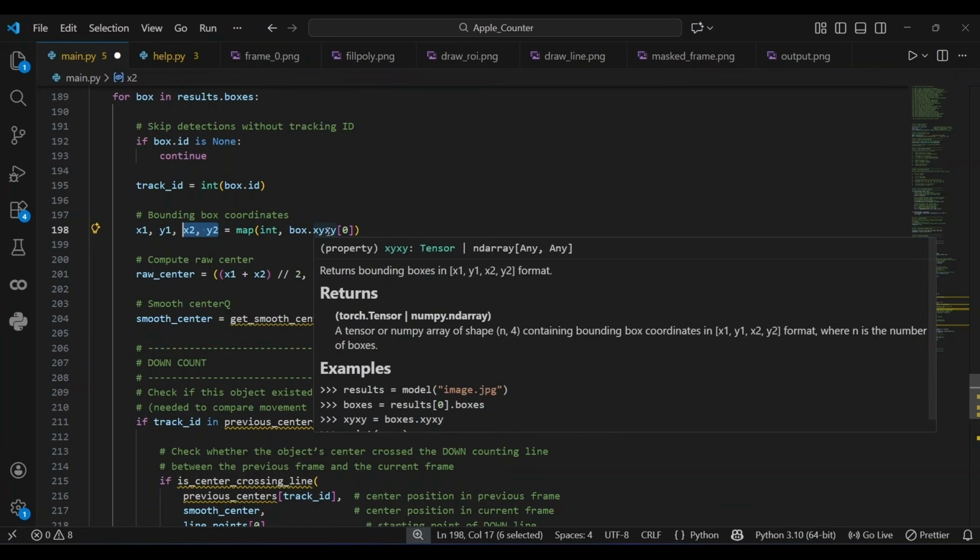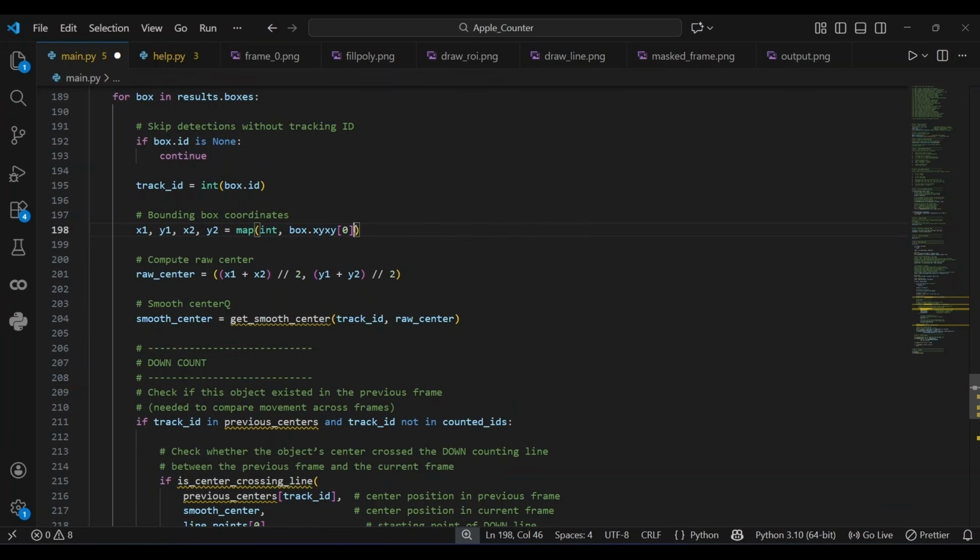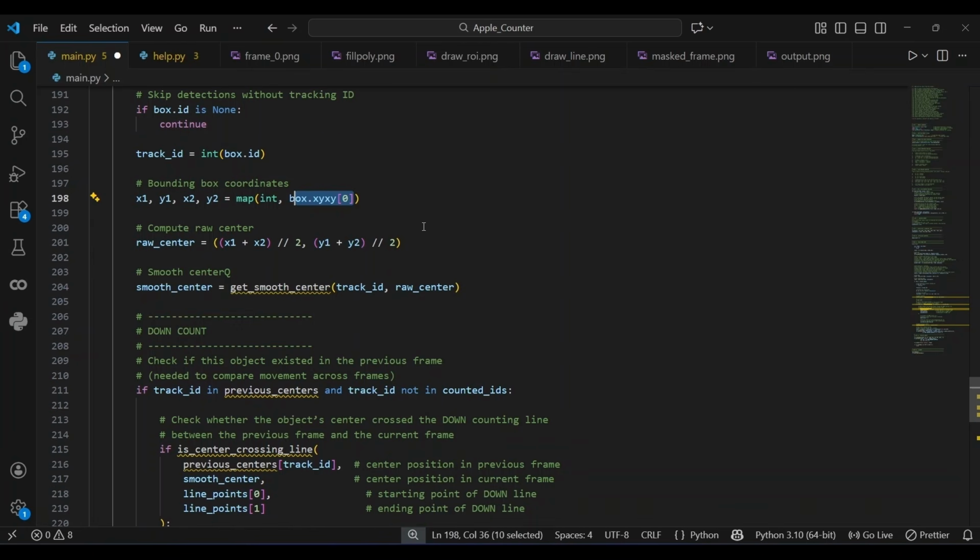Box dot xyxy gives the coordinate values, but all those values are in float format. So we have to convert them into int, then map them to x1, y1 and x2, y2. Here row center is basically the bounding box center value, and why we are calculating it I will explain later. First of all, let me show you the calculation. When you add x1 plus x2 divided by 2, you will get the x center value. When you add y1 plus y2 divided by 2, you will get the y center value. This way you get the row center value of your bounding box.